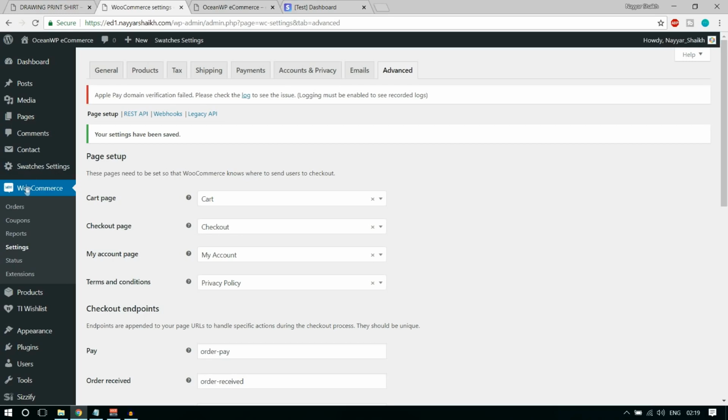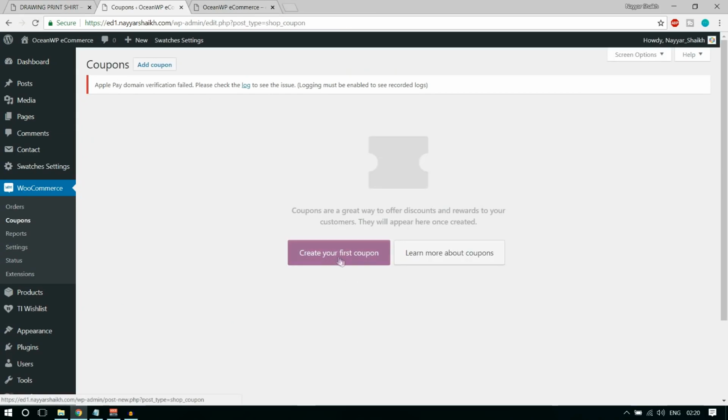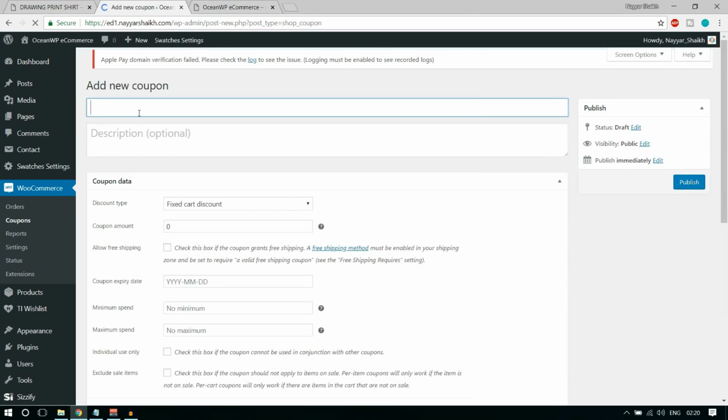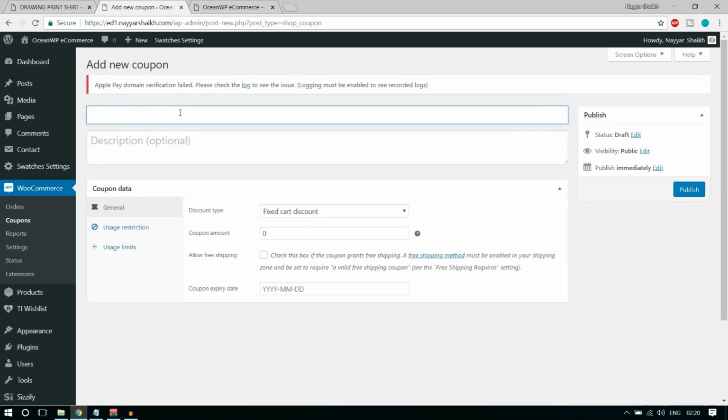Okay, so if you want to create coupons, go to WooCommerce, and under WooCommerce you'll see Coupons. Click on that. Alright, now let's click on this button which says Create your first coupon. Now at the top you have to put in the coupon code that you want. For example, I have just explained that I have a coupon code Nair7, and this coupon code gives you 7% off on TMT cloud hosting.